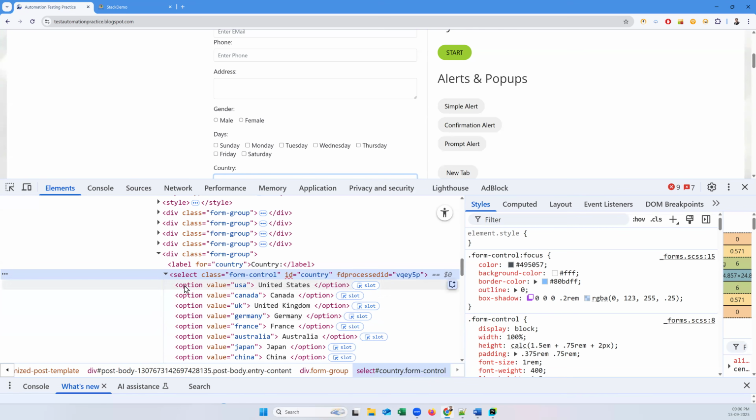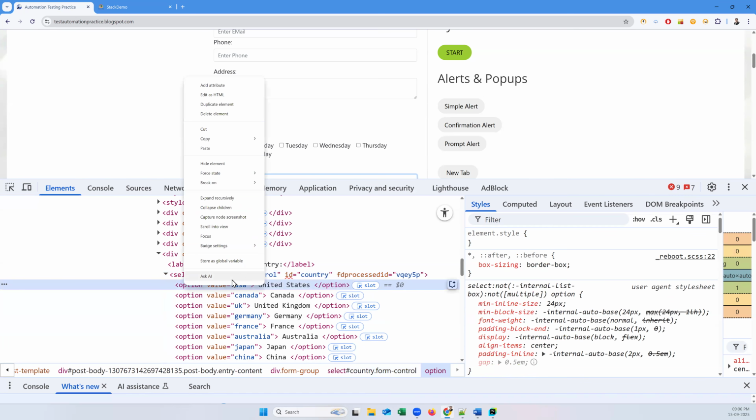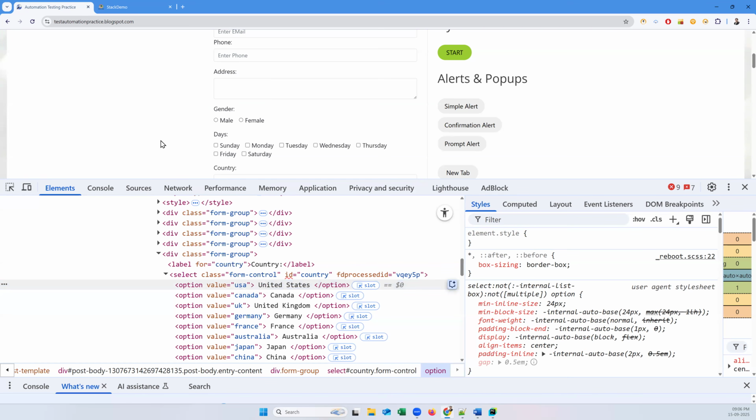You cannot capture or inspect these option elements. Such types of drop downs are hidden drop downs. And sometimes auto suggestions come automatically. So they are a little bit complex. They are actually called bootstrap drop downs. So we will see that in the next class.